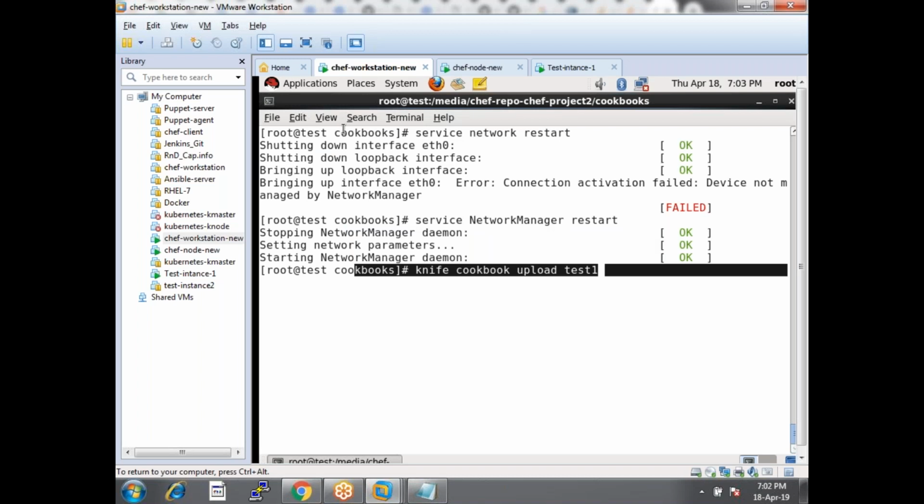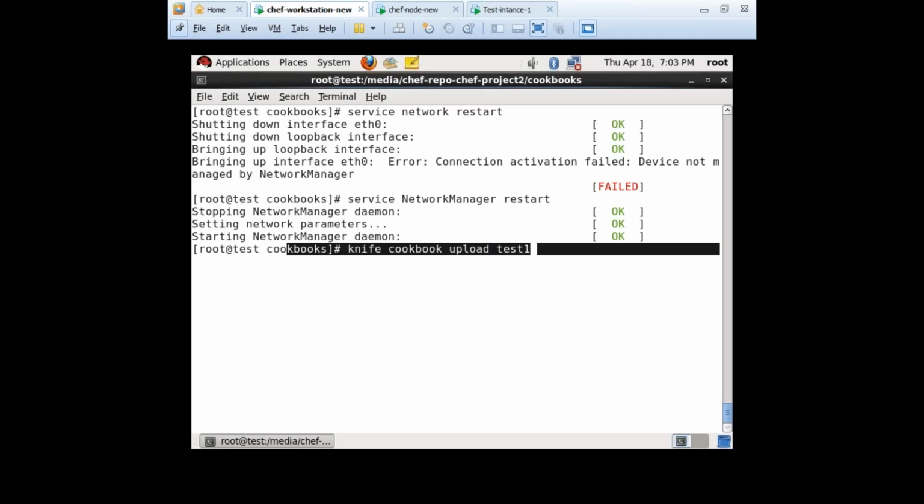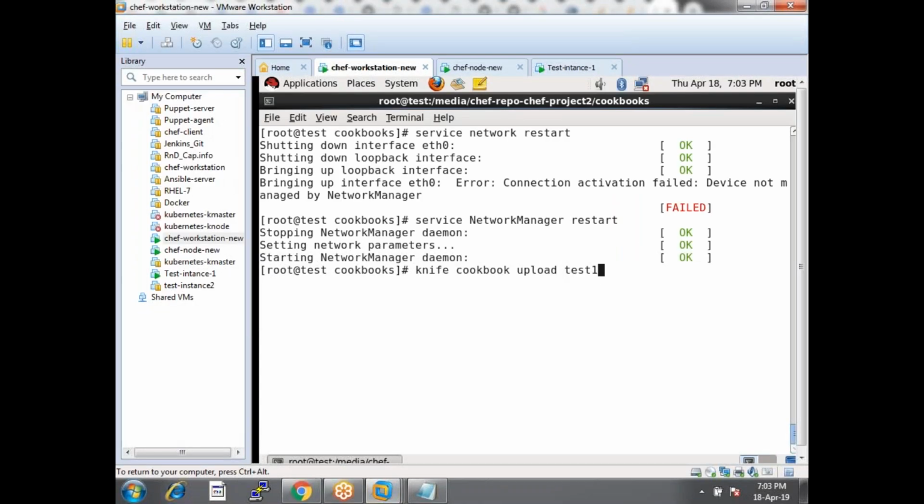Create the cookbooks and then run the command knife cookbook upload, and while uploading, run it from the cookbooks folder of the chef repo. If you run it from anywhere else, it will not work, because we are uploading the cookbook onto that organization from that chef repo. Fine, just do it. I'll fix it by tonight.